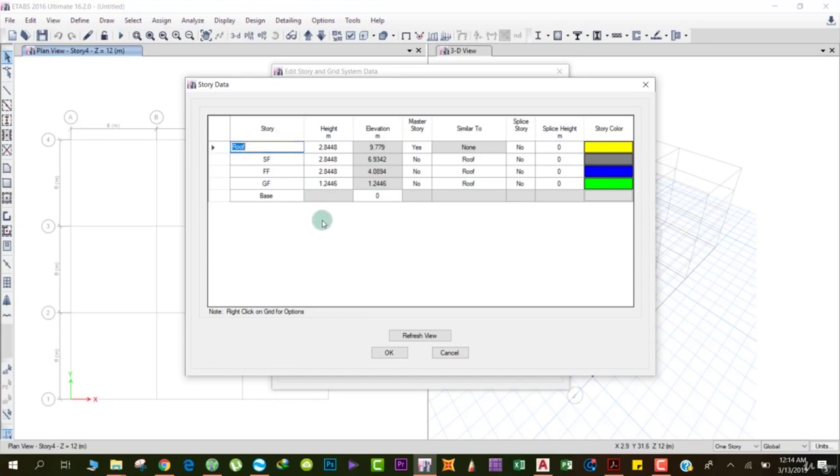All right, okay, so here it says story, okay, so let me explain you these columns. So here it says story, that is the name of the story, and this is the height of that specific story, and this is the elevation that is taken from the base, okay. So the ground floor is at 1.2446 meters, the first floor is at 4.0894 meters from the base. All right, so from the base, the point where we fixed our columns.